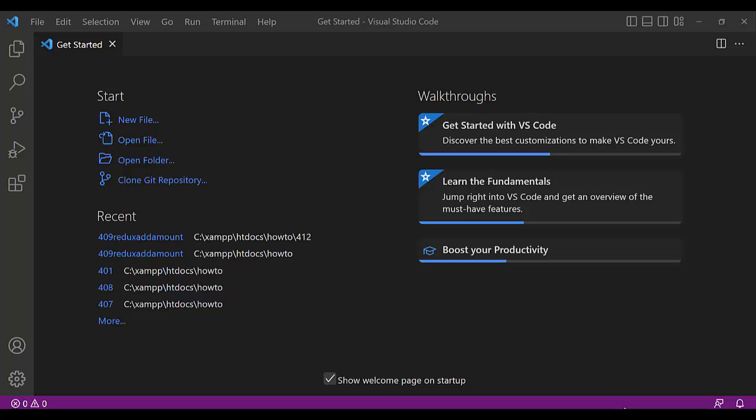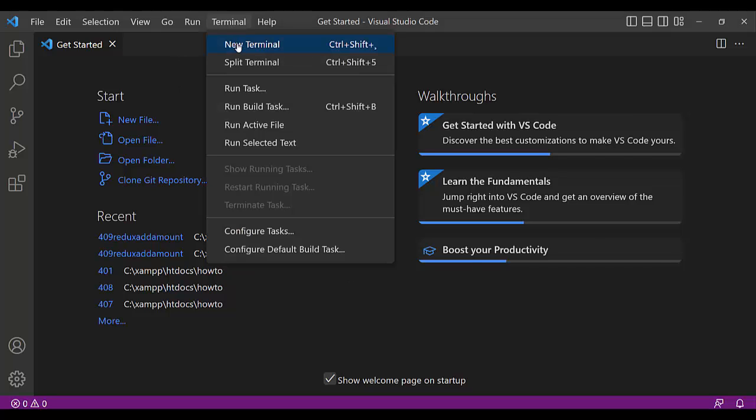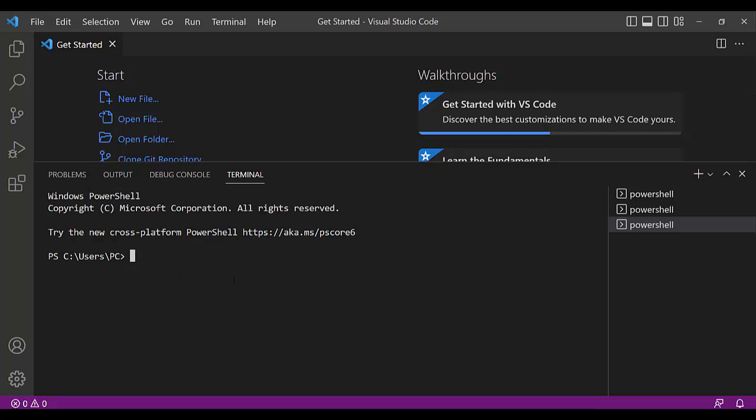You are watching React School for the Total Beginners, React Redux Add Amount from scratch. Open Visual Studio Code, terminal, new terminal, open folder where I save all my React application.